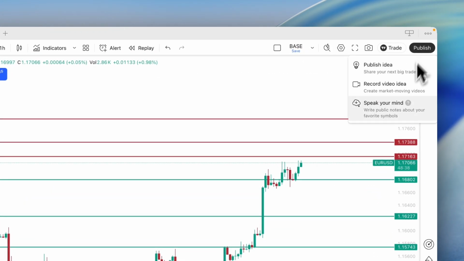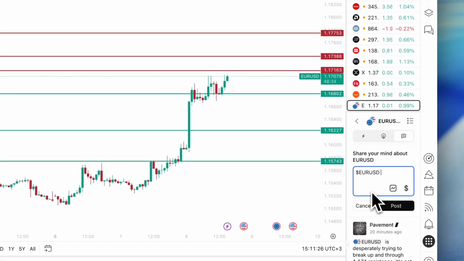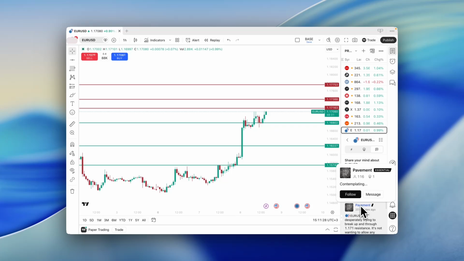You can click on Publish once again, and you can speak your mind. Speaking your mind essentially brings you to the conversation for the euro against the US dollar. It is important to remember that depending on which instrument you have open, that is where the mind will go. So let's say the euro US dollar, I'm thinking that it is bullish. And I've typed that in, I just want to share my chart.